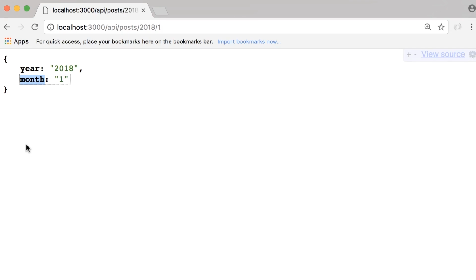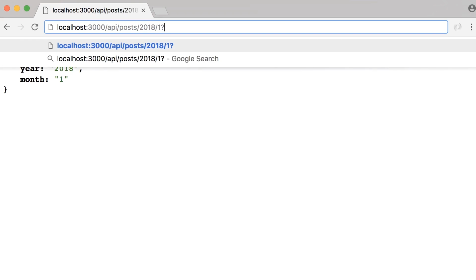With Express, we can also get query string parameters. These are parameters that we add in the URL after a question mark. For example, we can get all the posts in January 2018 and sort them by their name. So we add a question mark, sortBy, set this to name. This is a query string parameter. We use query string parameters to provide additional data to our backend services.